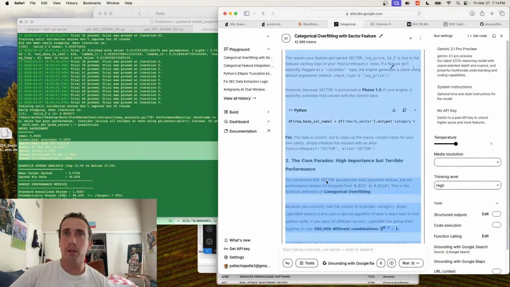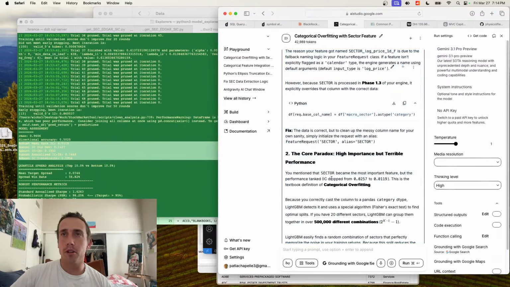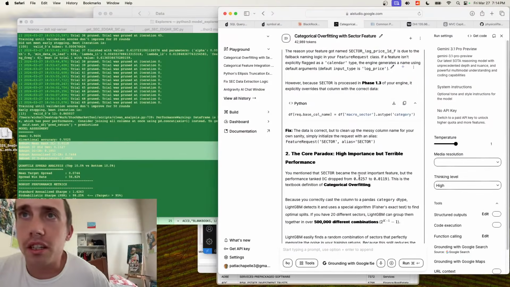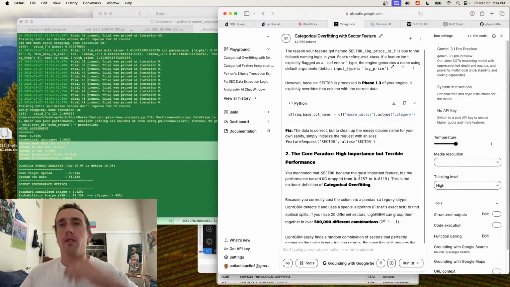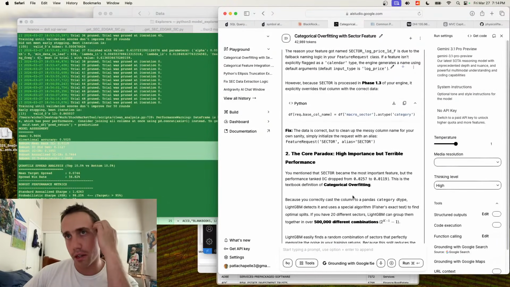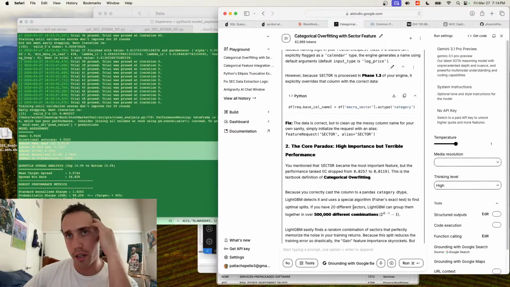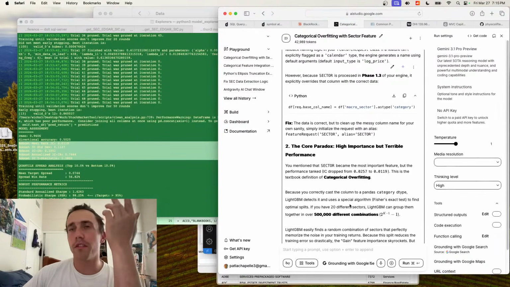High importance but terrible performance. You mentioned that sector became the most important feature, but the performance tanked. This is the textbook definition of categorical overfitting. Because you correctly cast the column to a pandas category dtype, LGBM detects it and uses a special algorithm to find optimal splits. If you have 20 different sectors, LightGBM can group them. What the fuck does that mean?